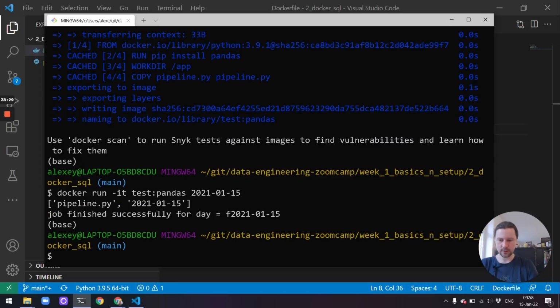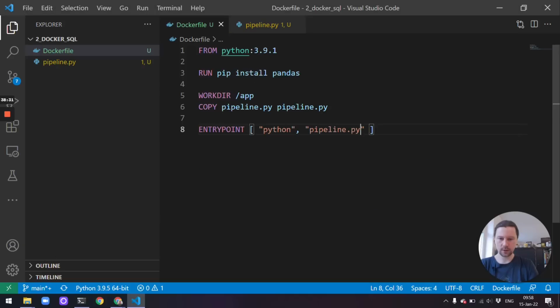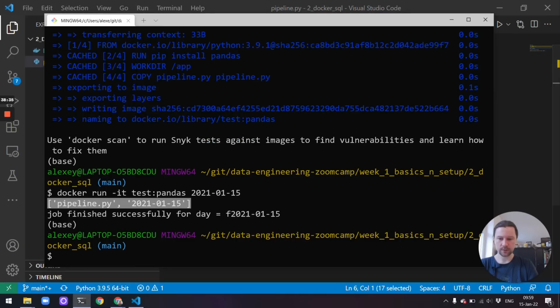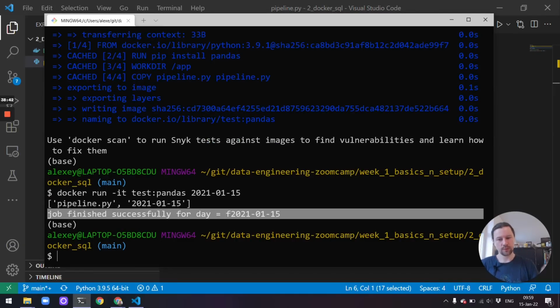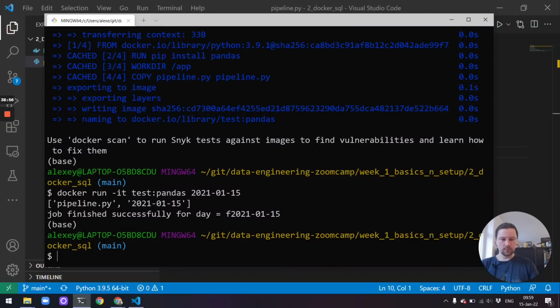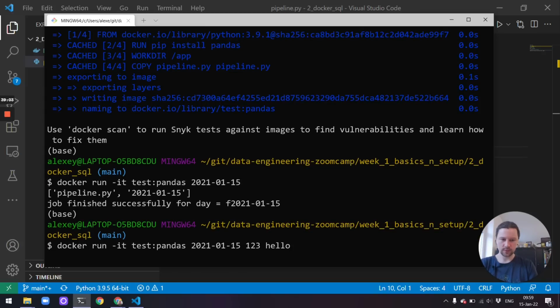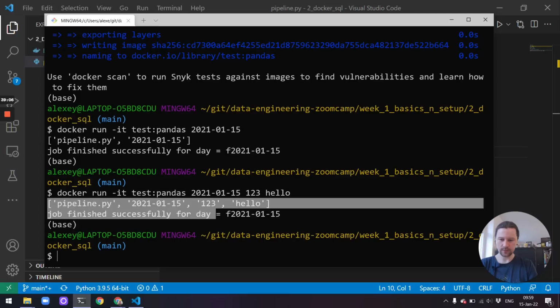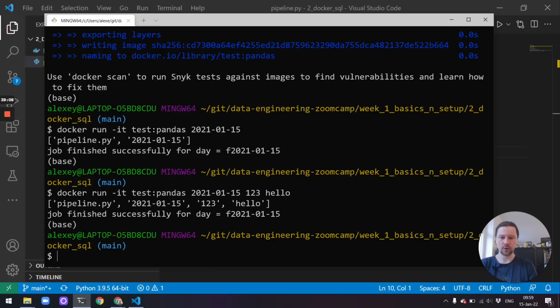So this is this argv thing, this one. So it shows all the arguments. And we use this day parameter. And then we see that our job finished successfully for this particular day. I don't need the f here. And if I put more arguments here, so let's say 1, 2, 3, hello. So all these arguments will be passed also to argv. You see, we have a longer list with more arguments. So this is how we can parameterize our data pipeline scripts.